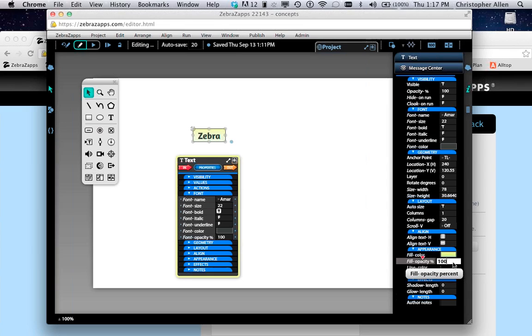Of course, if it's completely transparent, then it doesn't matter what color fill you're using, because it won't show.